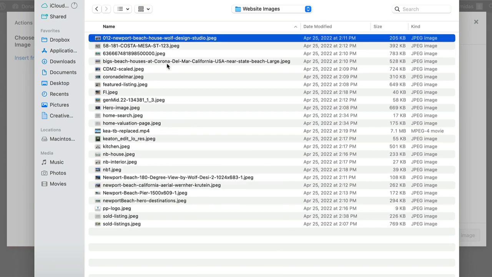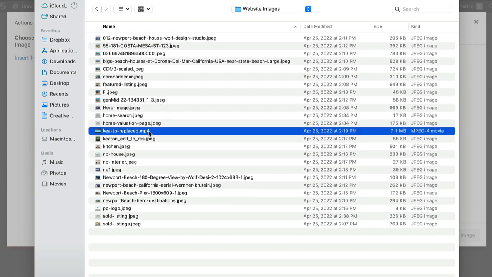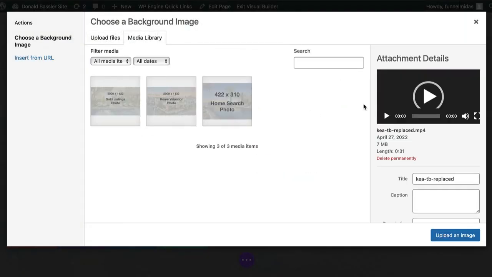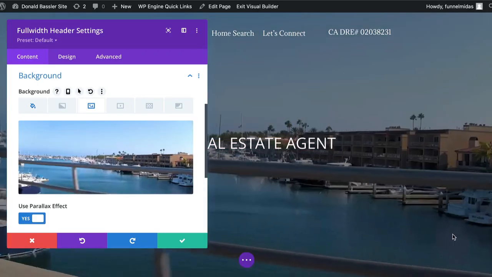So I actually prefer to use a small MP4 video file that I filmed for my website. And you can see it's just 7.1 megabytes in size, so that's not very large. I'm going to double click that to select that as my background. And then down here, I'm just going to click on Upload an Image. Even though this is a video, I'm going to upload that as my image.